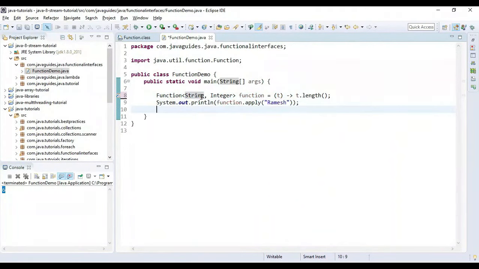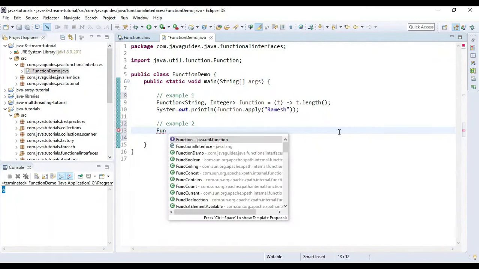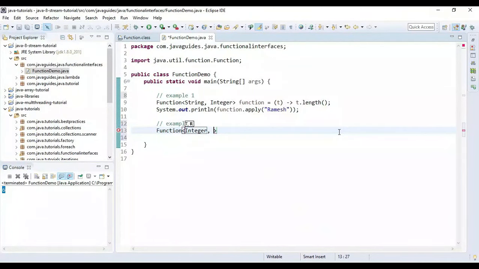So this is a very simple example. This example takes a string as input and returns the length of the string as a result. Alright, let's create one more example. In this example we'll give an integer as input, and we'll check whether the integer is even or odd, and just return a message in a string saying that the integer is even or odd. For that, let me give the input as integer and the result as string.